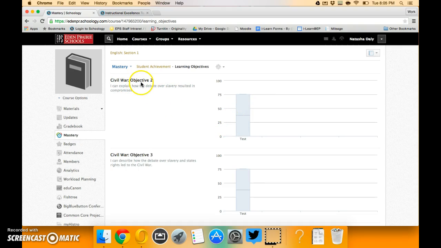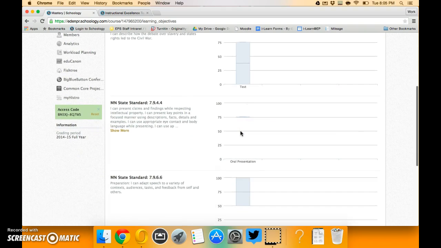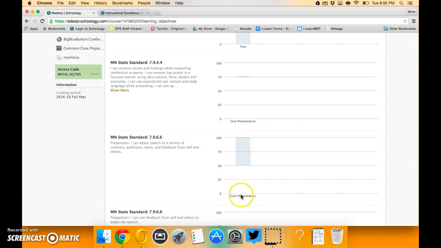So for example, I have Civil War objective number 2. I can explain how the debate over slavery resulted in compromises. And if I hover over this, I can see what my overall class percentage is. The high grade was a 75%, the low grade was a 0, and then obviously I can get my median score. I can scroll through and see this for anything that was assessed using a learning target, and it also tells me the assignment associated with it. So say I had an oral presentation and a test and a discussion attached to this particular standard, all of those would populate right here and I'd be able to view how my students did.